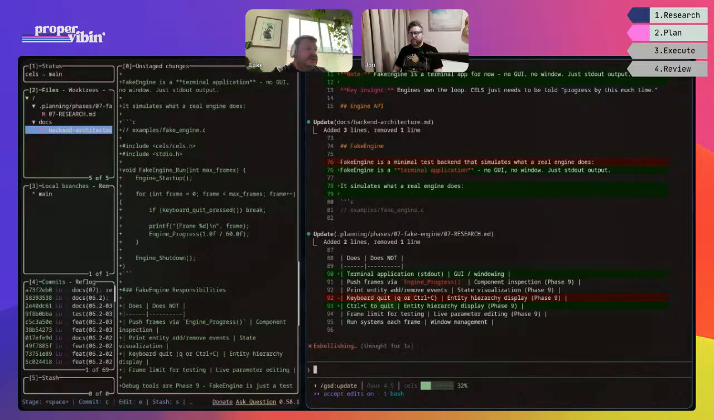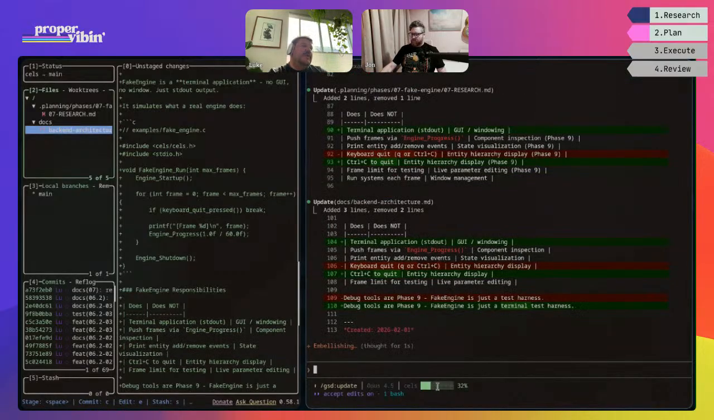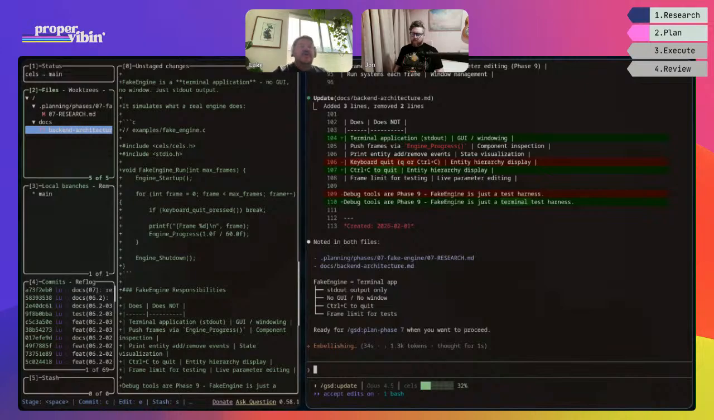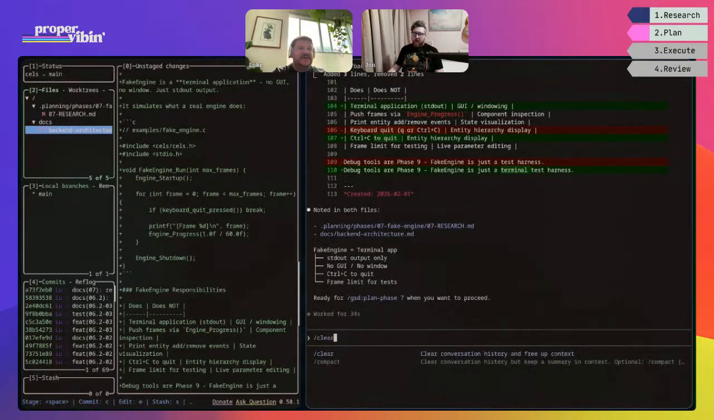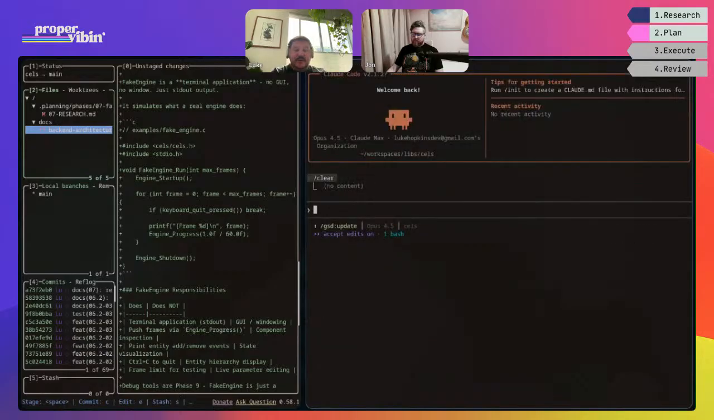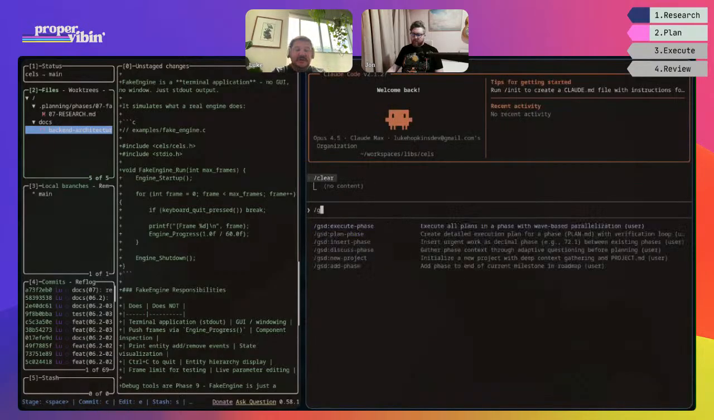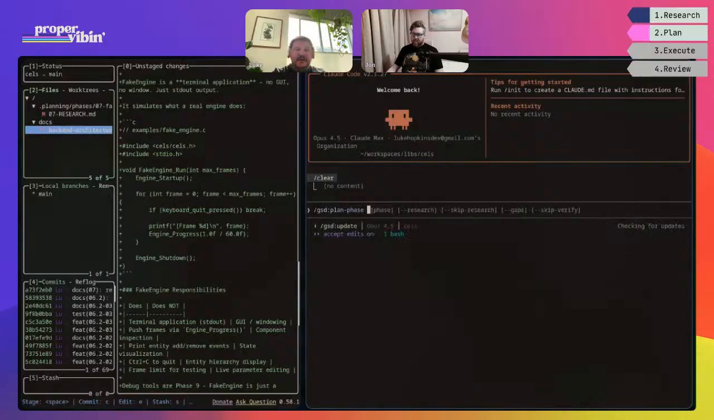So I think once we've done this, at the moment you can see I've used about 32% of my context for this research phase. That isn't too much. But let's say we wanted to start implementing this now. Pretty soon you're going to start losing your context, building all these files. So plan phase 7 is next. We're going to clear our context, and then we're going to do GSD plan phase 7. Yeah, it was 7, right?